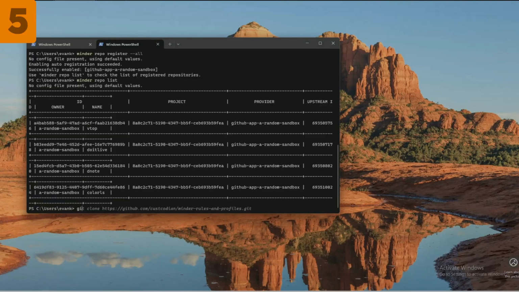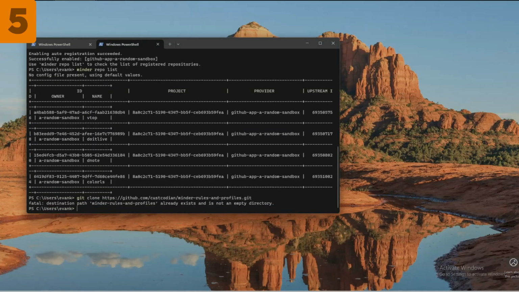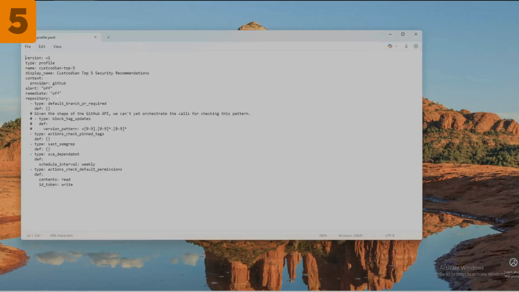Now we will load a set of policies to address the top 5 software supply chain risks. The policy is defined as a set of YAML files in the Rules and Profiles repository. We want Minder to fix any cases where the policy isn't followed, so we'll turn remediation on before applying the policy.